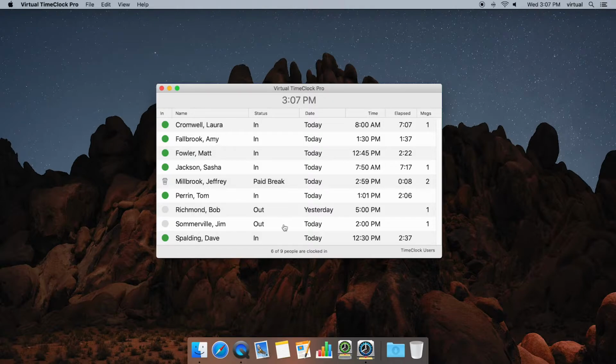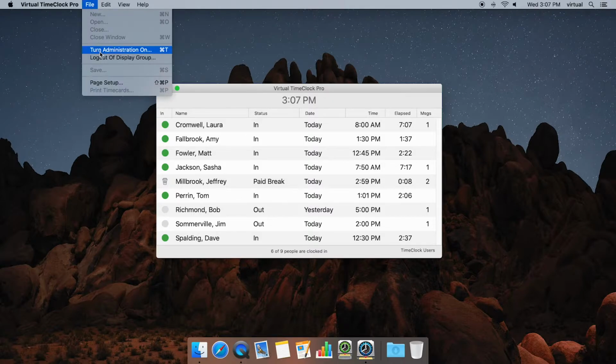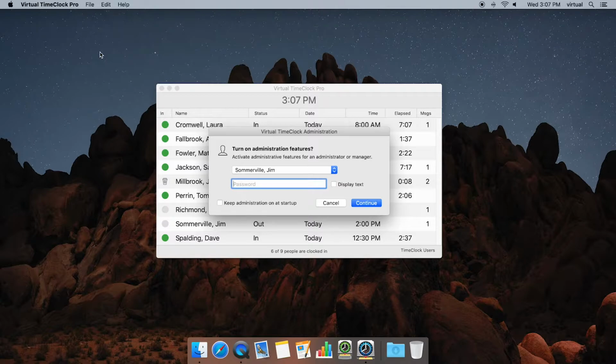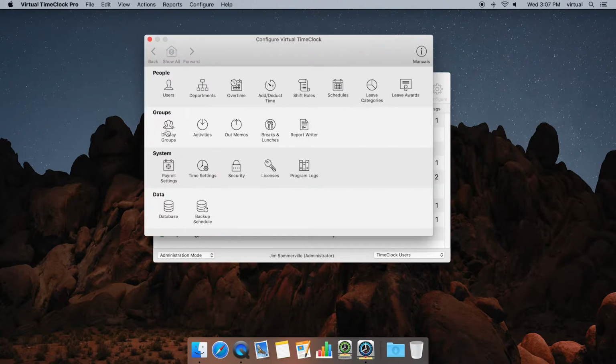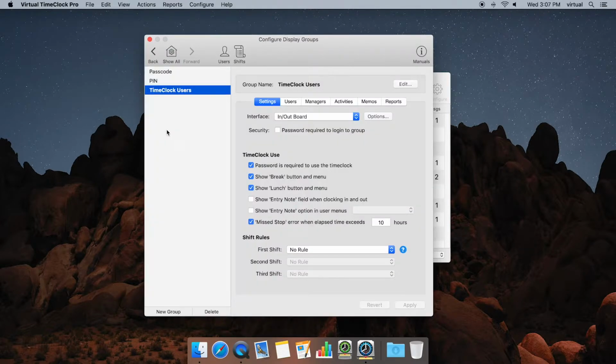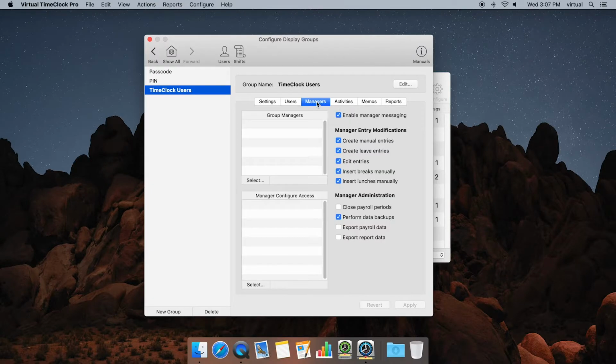With the time clock open, we're going to go ahead and log into administration mode. Go to File, turn administration on. And we're going to go ahead and open the configure menu and choose display groups. And to set up the manager settings, we're going to look for the manager tab here.